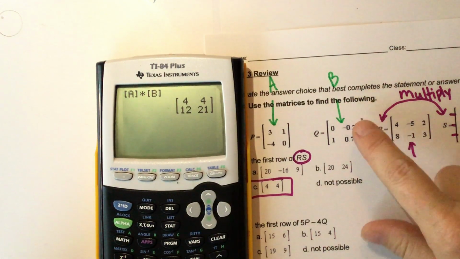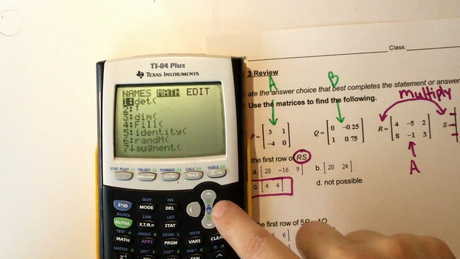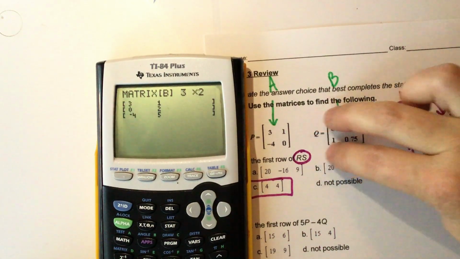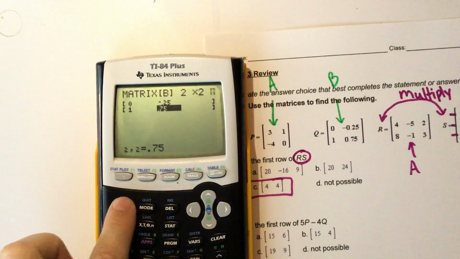Now I'm going to put this in matrix B. So back to matrix, and I'm going to go over to edit, but I have to arrow down to letter B. And this one is also 2 rows and 2 columns, so it is a 2 by 2. So we've got 0 enter, -0.25 enter, 1 enter, and 0.75 enter. Okay, every time I put my numbers in, I quit the screen.